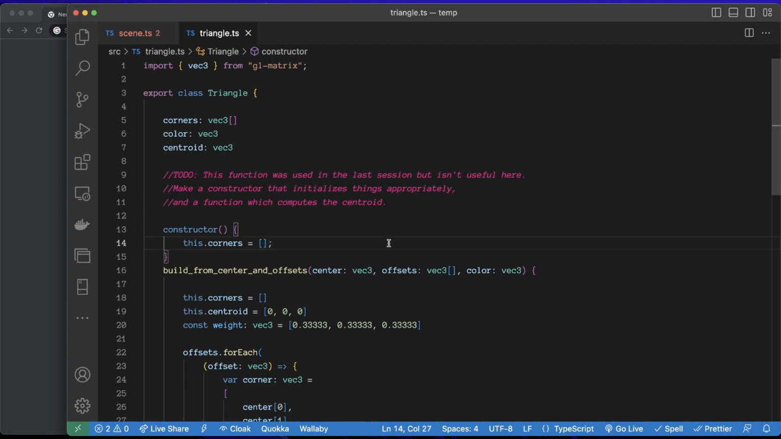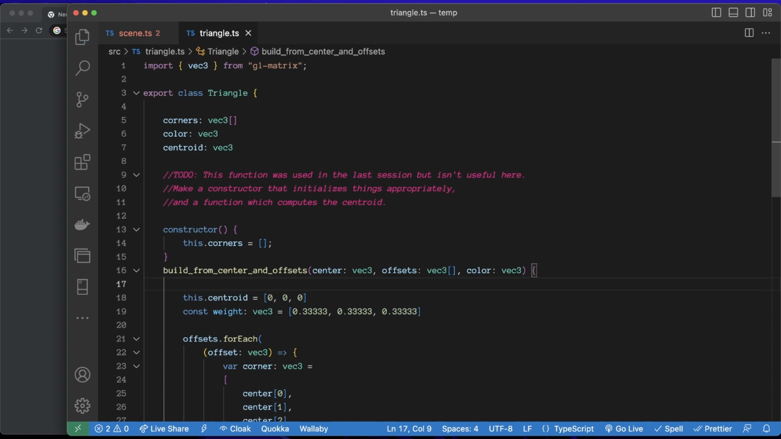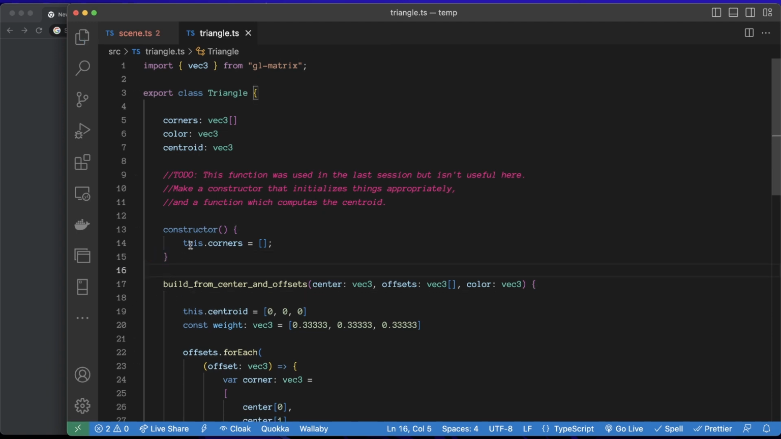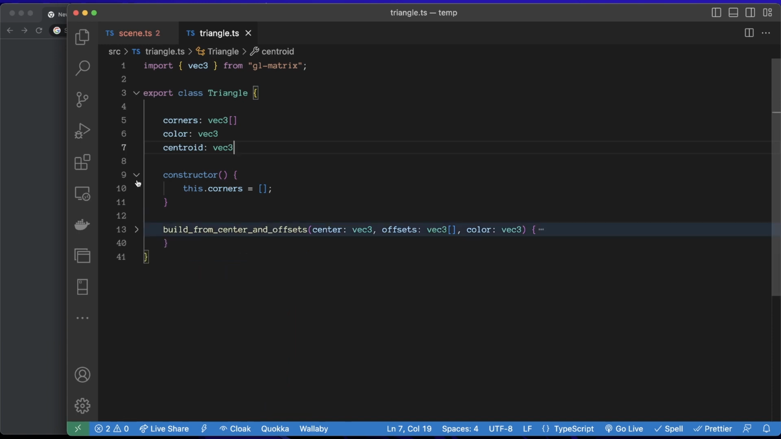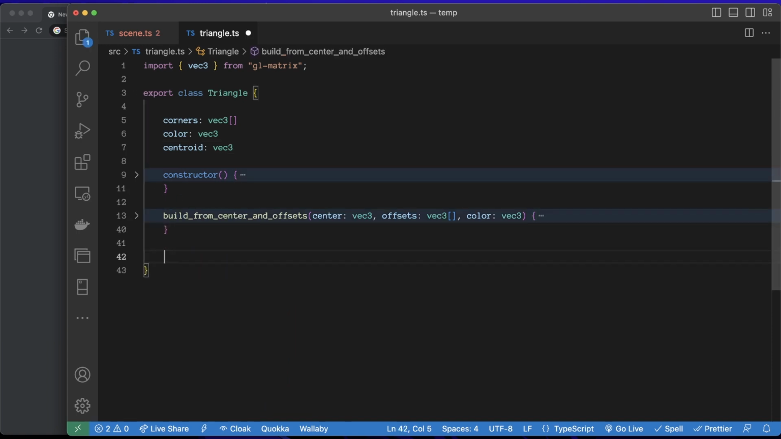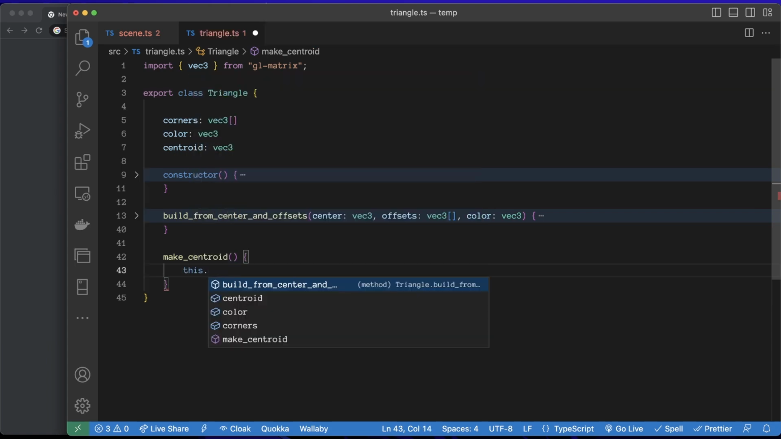Just initialize this to a blank list. And then I'll make the make centroid function. So the make centroid function is assuming that corners now has been populated and is a list of 3 vertices. So we'll say, using data which is already set in here, we'll set the centroid.